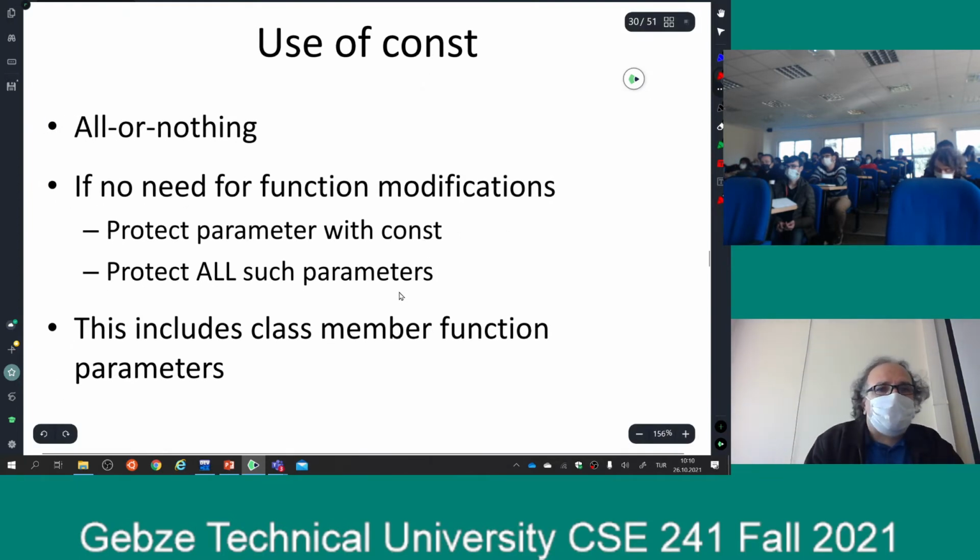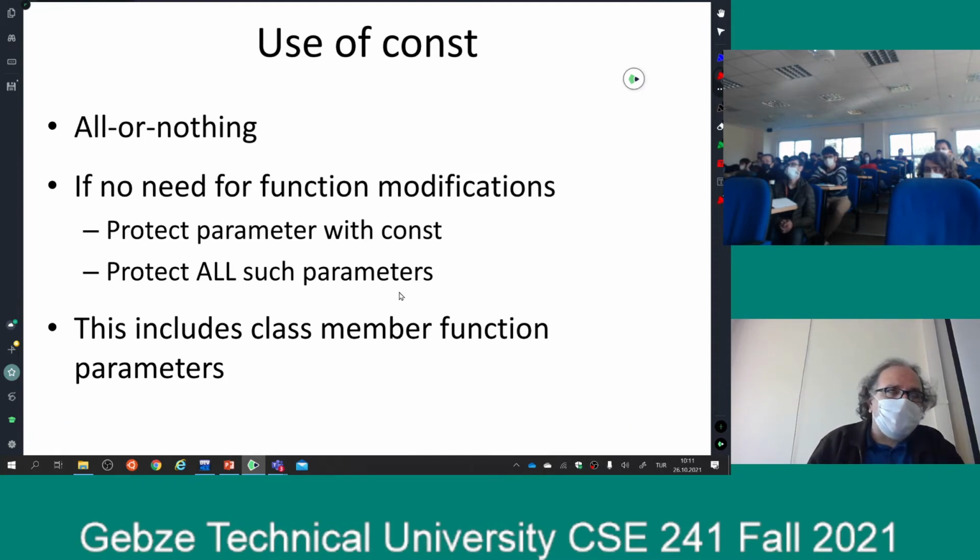And yeah, this one. If there is no need for function modifications, protect parameters with const, and protect all such parameters. That includes the class member functions. So use const whenever it is applicable. For the function parameters, if you are not modifying them, pass them using const reference. And if your member functions are not modifying your objects, then again make them constant.